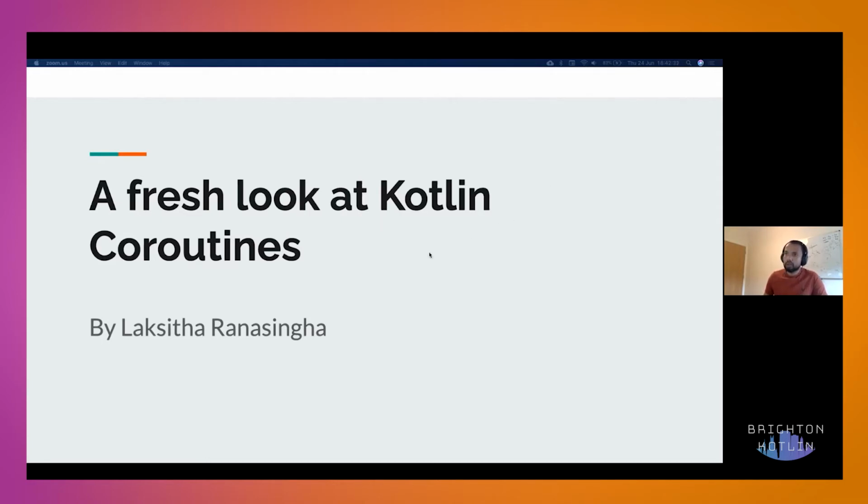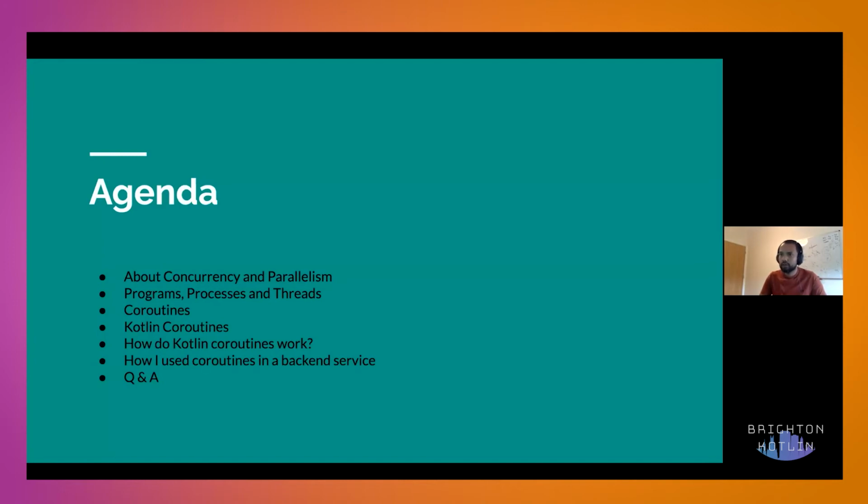Right. So today's agenda is I'm going to briefly talk about concurrency versus parallelism, and also how a program, process, and threads usually work, and coroutines as a general concept, and then move into Kotlin coroutines. And I would show how these Kotlin coroutines work internally and under the hood, and also one of my recent experiences. And we hope that we get a few minutes for questions.